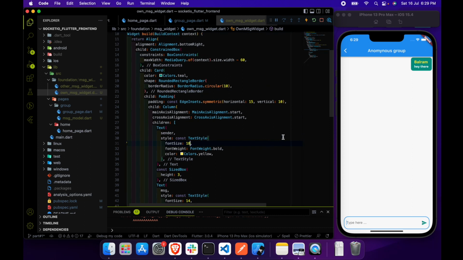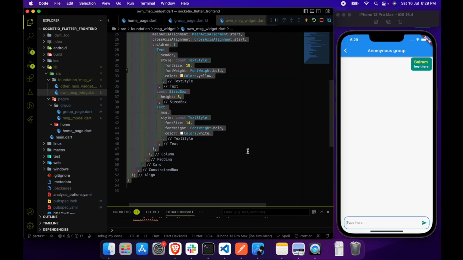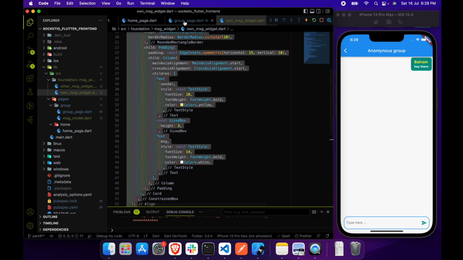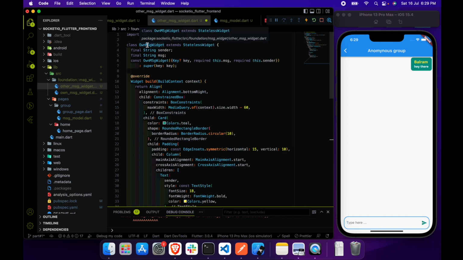We have to do the same thing for our other message widget. And what we are going to do is just use Control A and Control C. Let's go to the other message widget. We just need to change the name to other message widget.